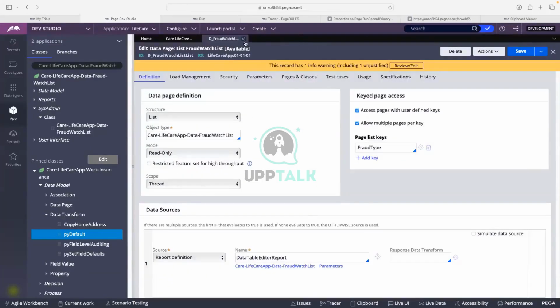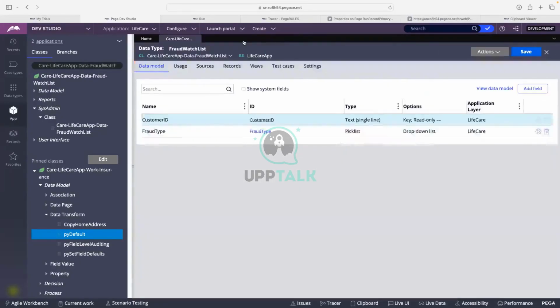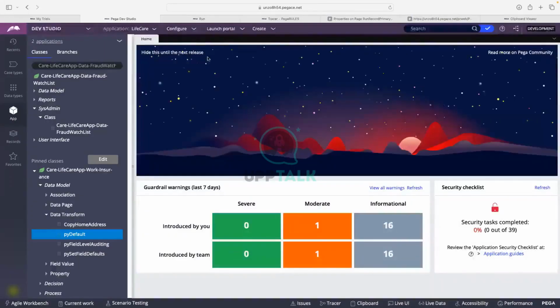The main usage of this keyed access is you don't have to load the data again and again. You can load it once and then you can simply use the attributes which you require.